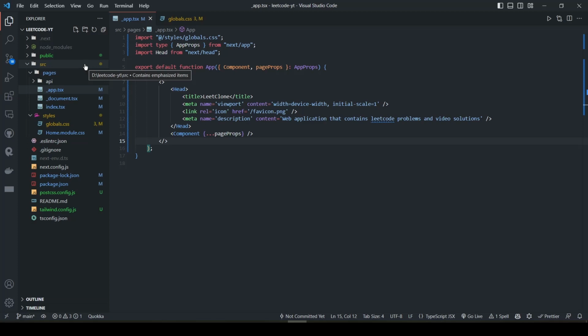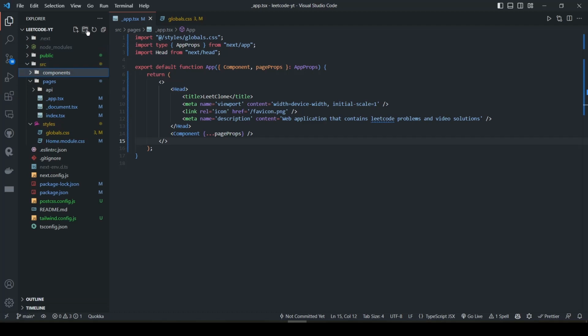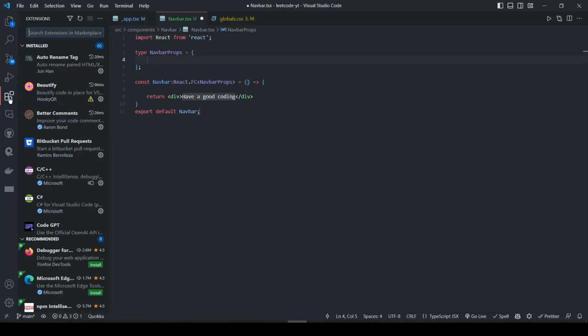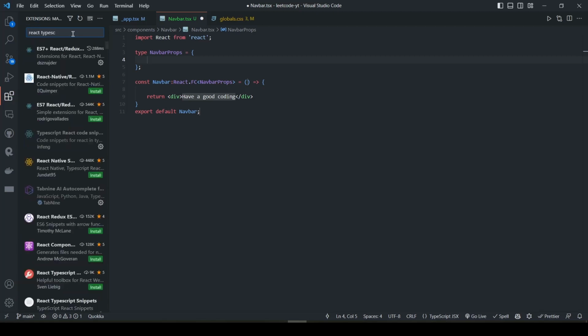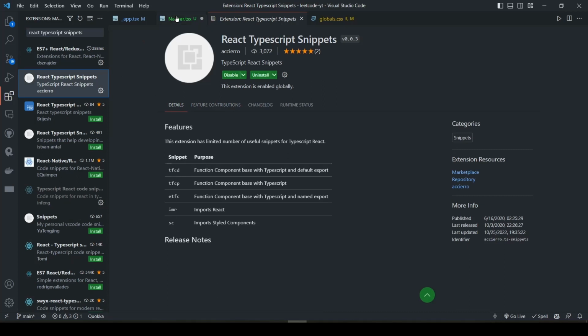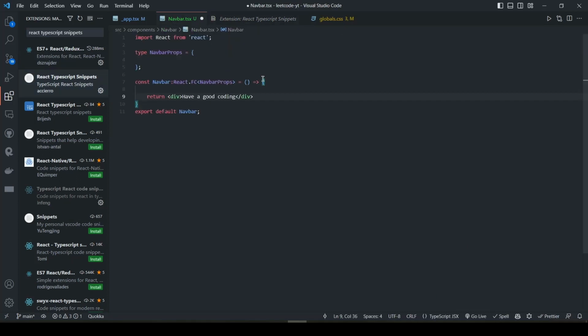The first thing that we want to do is to go inside the source folder and create another folder called components. And we are going to put all of our components into this folder. And our first component is going to be navbar, and we're going to create navbar.tsx file. And then we're going to say tfcd to get this boilerplate, which if you don't have, you need to come to this extensions tab and you need to install React TypeScript snippets. So you need to install this to get these snippets, and we use the tfcd. So we can change this text with maybe navbar and save it.